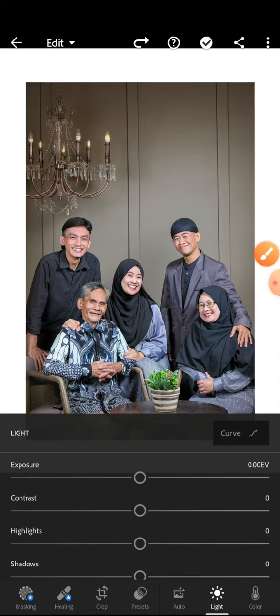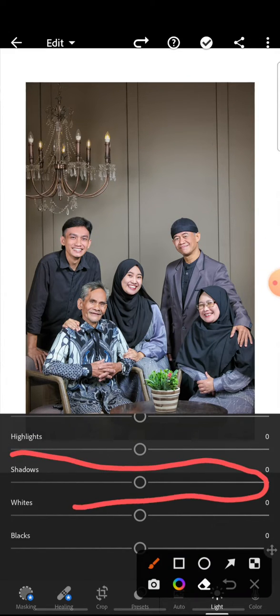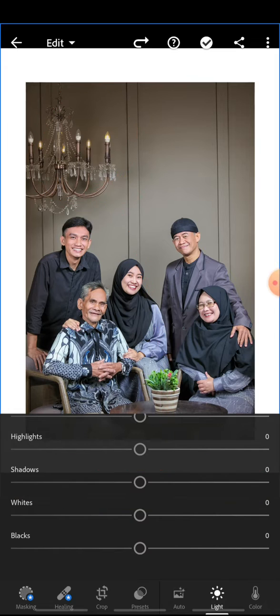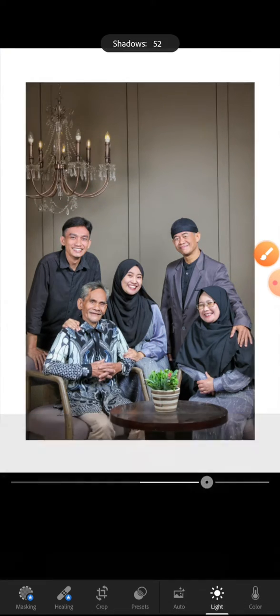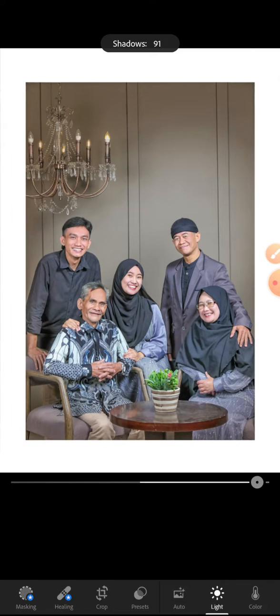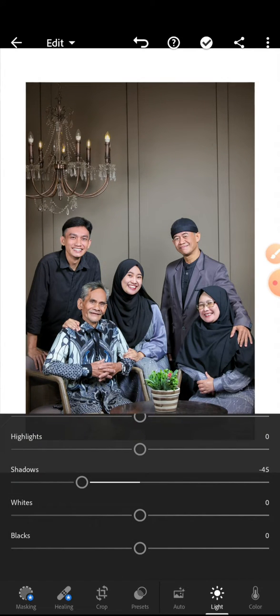And after this, in here you can swipe down until you can see a shadow, and then in here you can see this is the before after. In here you can swipe this icon to left or right like this. Okay, you can set the shadow like this. Okay, and after this, in here you can go back and finish.